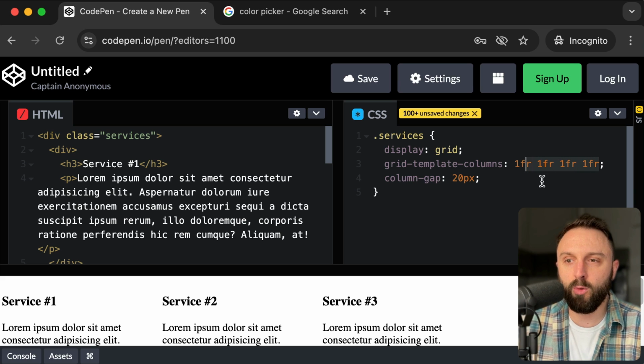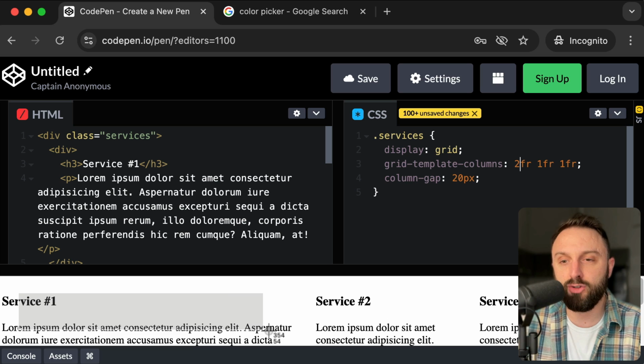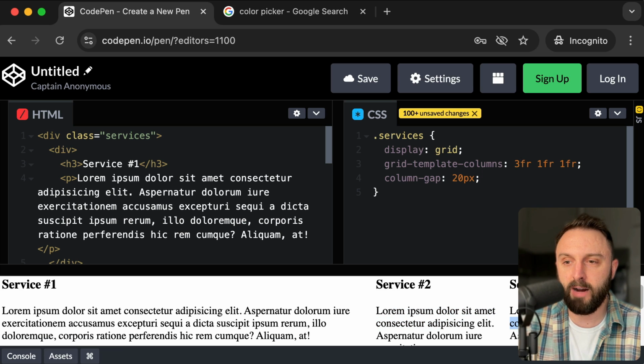FR is just a flexible way of dividing up the available space. So for example, let's put it back to a 3-column layout. What if you wanted the first column to be wider than the other columns for some reason? If you gave it a value of 2FR, it's going to be exactly twice the size of the other 2. If you say 3FR, it's going to be 3 times the size, and it's just going to divide it up according to those ratios.